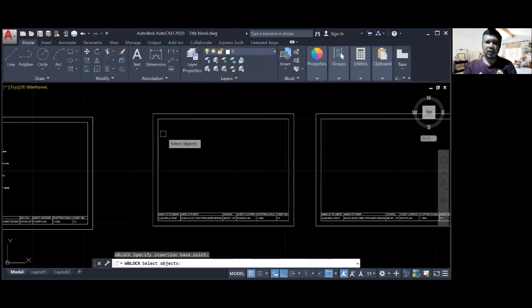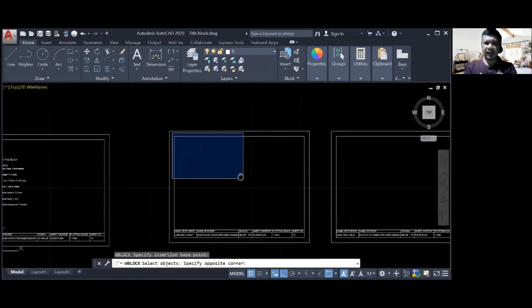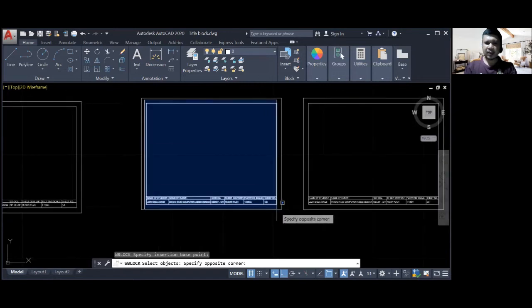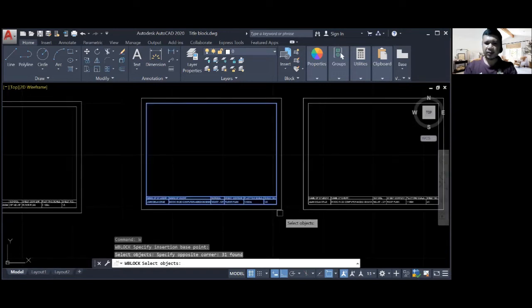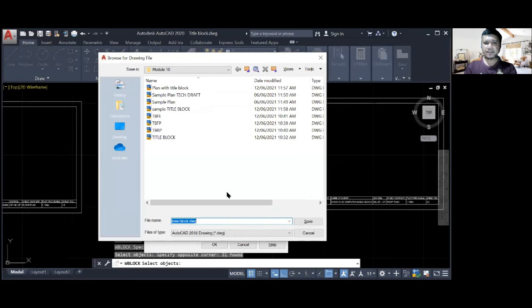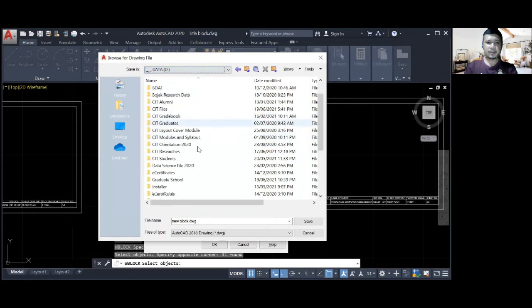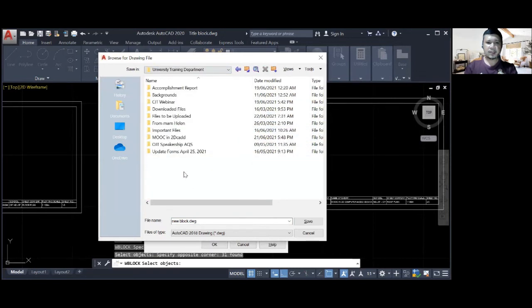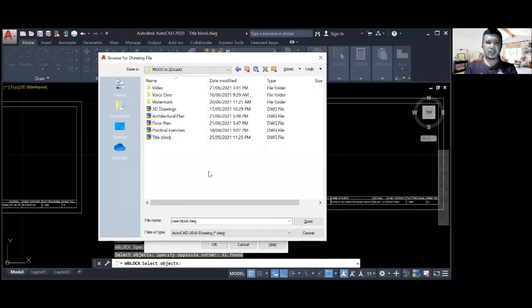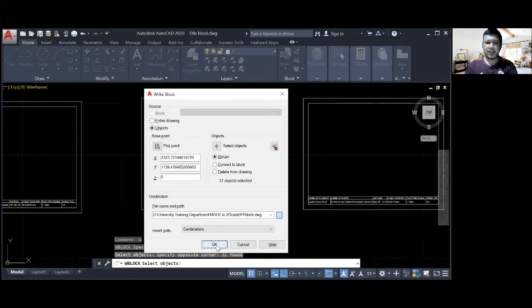So select natin yung object natin. Just highlight the title block, not including the paper, yung sa outside rectangle natin. Then enter. Then save natin siya. Save natin yan dito sa MOOC. Okay, so lagay natin dito floor plan FP block. Yan, save. Then click natin yung okay.